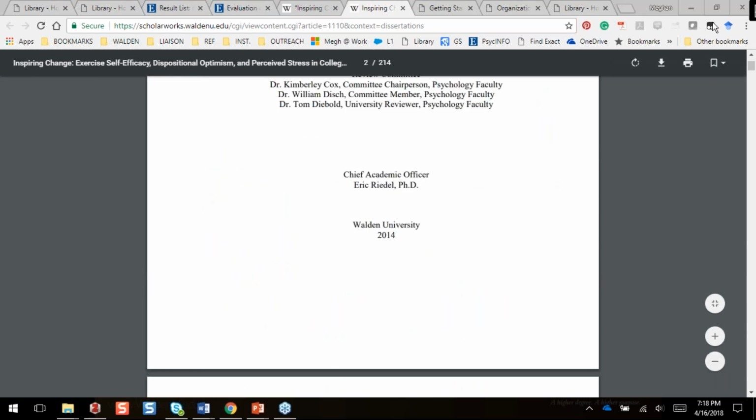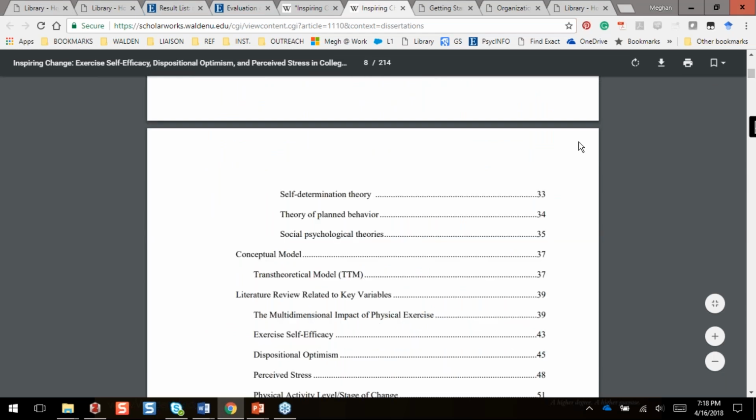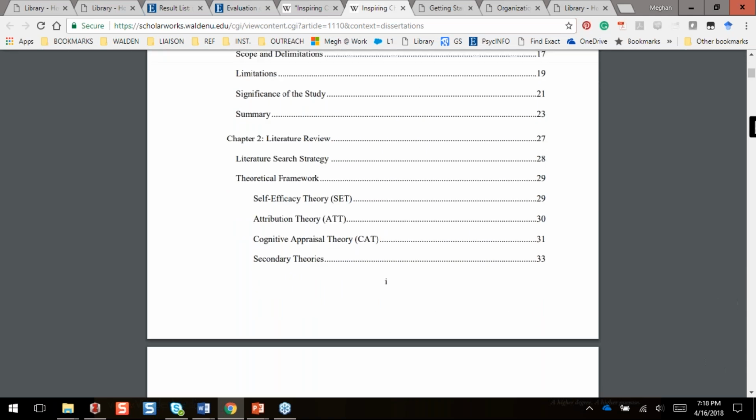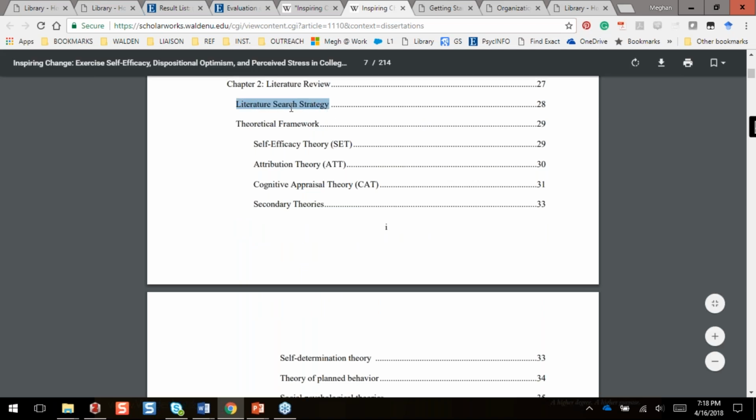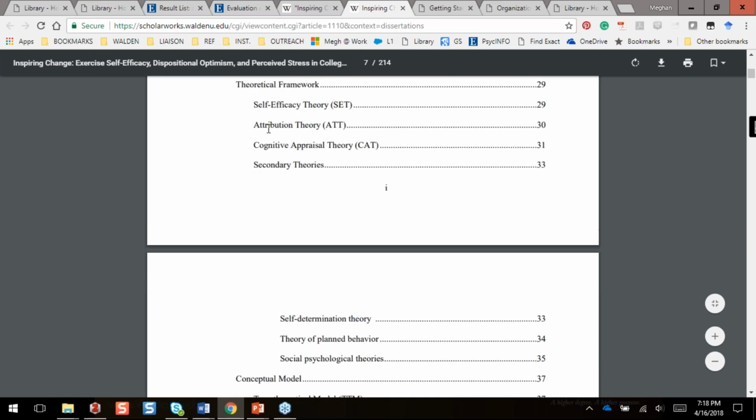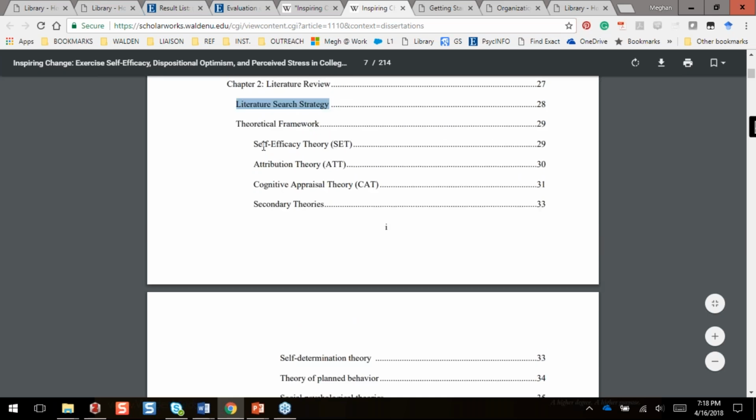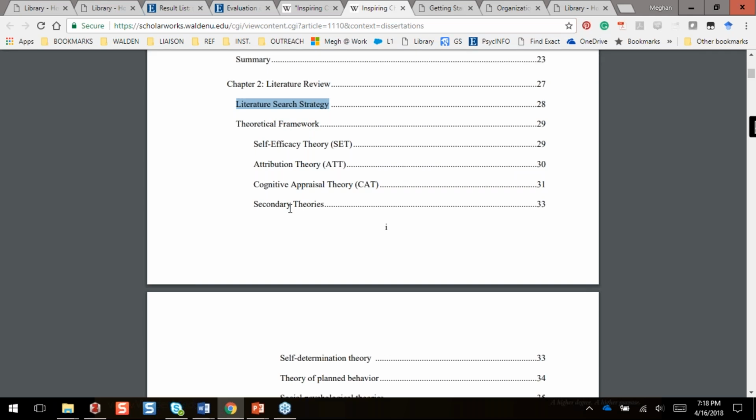We can actually find some of those answers, or at least some clues, just by looking at the table of contents for their dissertation. Here's chapter 2, and here we see literature search strategy. That's the search criteria section that I was talking about. It's a page where Joshua had to tell us what databases he went to and how he found his information. And then we see how he might have structured his search. Maybe he started by looking at different theories: a theory of self-efficacy, attribution theory, cognitive appraisal theory. What were the theories behind this idea of physical activity among college seniors?